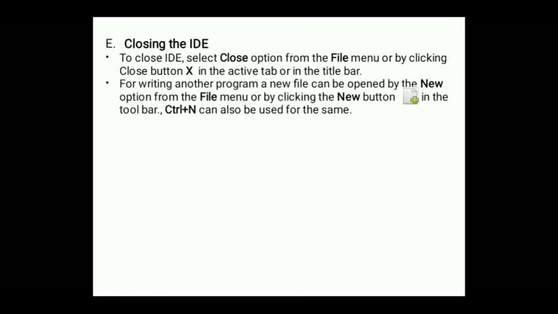After the successful execution of a program, close the IDE by clicking on the close option from the file menu, or by the close button in the active tab. If you want to write another program, repeat the same procedure. A new file can be opened by the new option from the file menu, or by clicking the new button in the toolbar, or by the Ctrl+N keyboard shortcut.